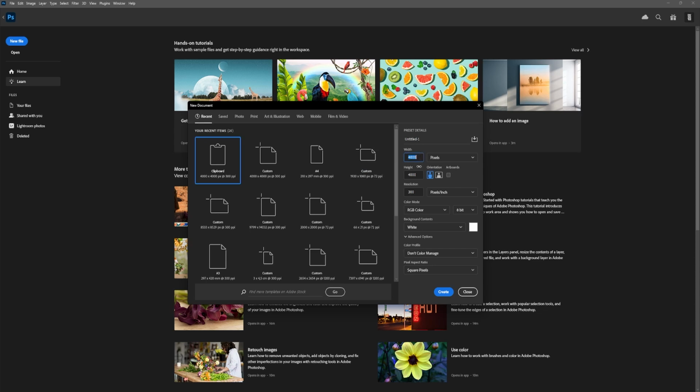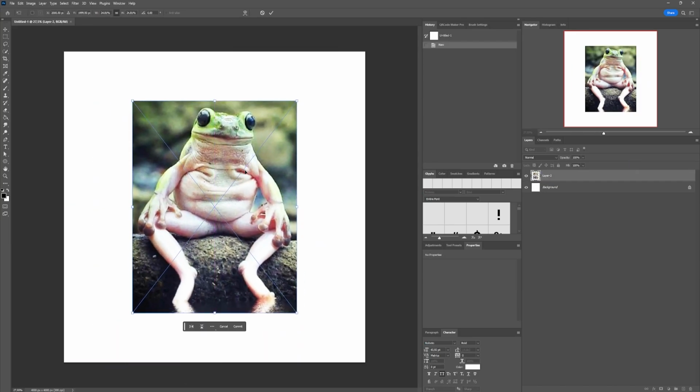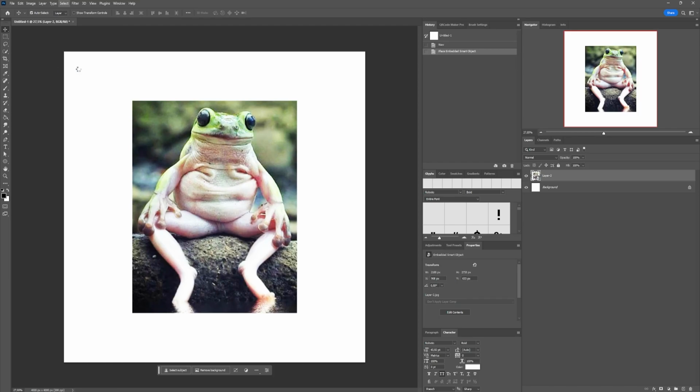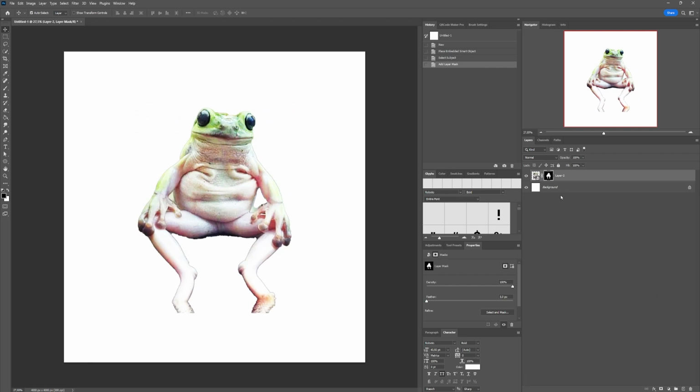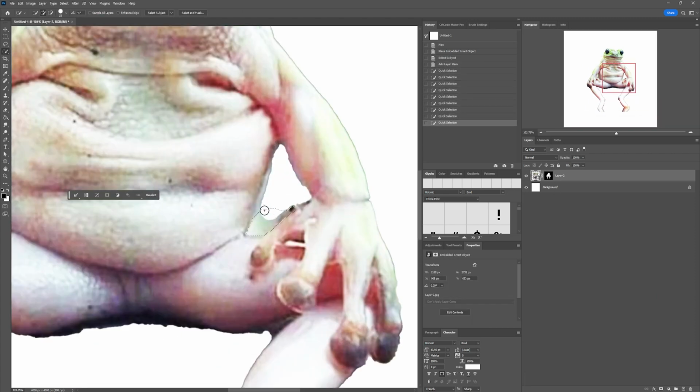We'll start by creating a 4000 by 4000 pixel file with a resolution of 300 for maximum quality in our rendering. We'll import our image. Then in Select and Subject, we'll create a selection of our main subject automatically. Then we'll create a mask using the icon at bottom right. I'll refine my selection by selecting the areas I want to delete.